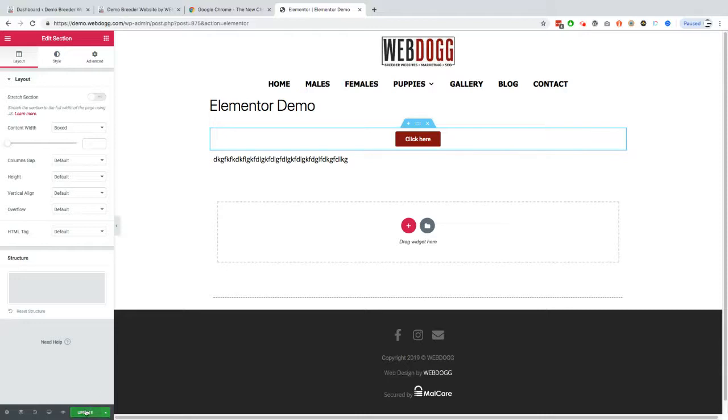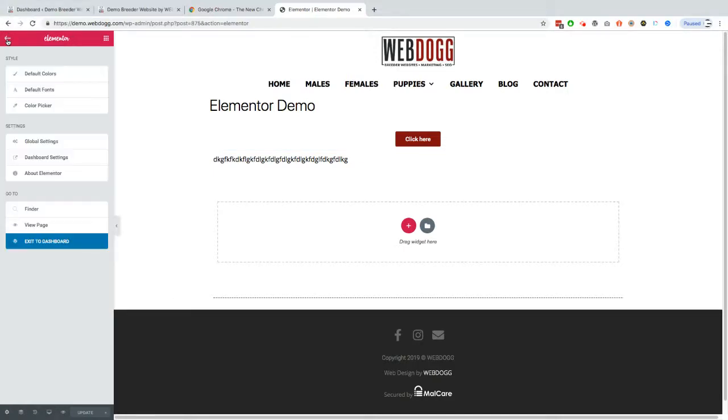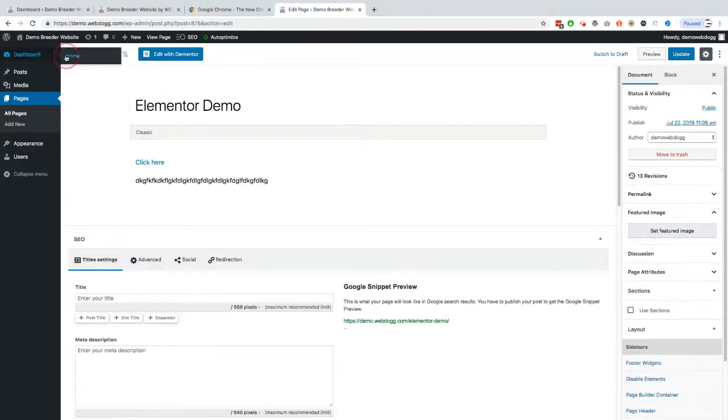So let's click update. And now let's head back to our dashboard. The way to do that is by clicking this little gear icon, settings. I'm sorry, that's not it. Top left, sorry. And click exit to dashboard. Dashboard, home page.